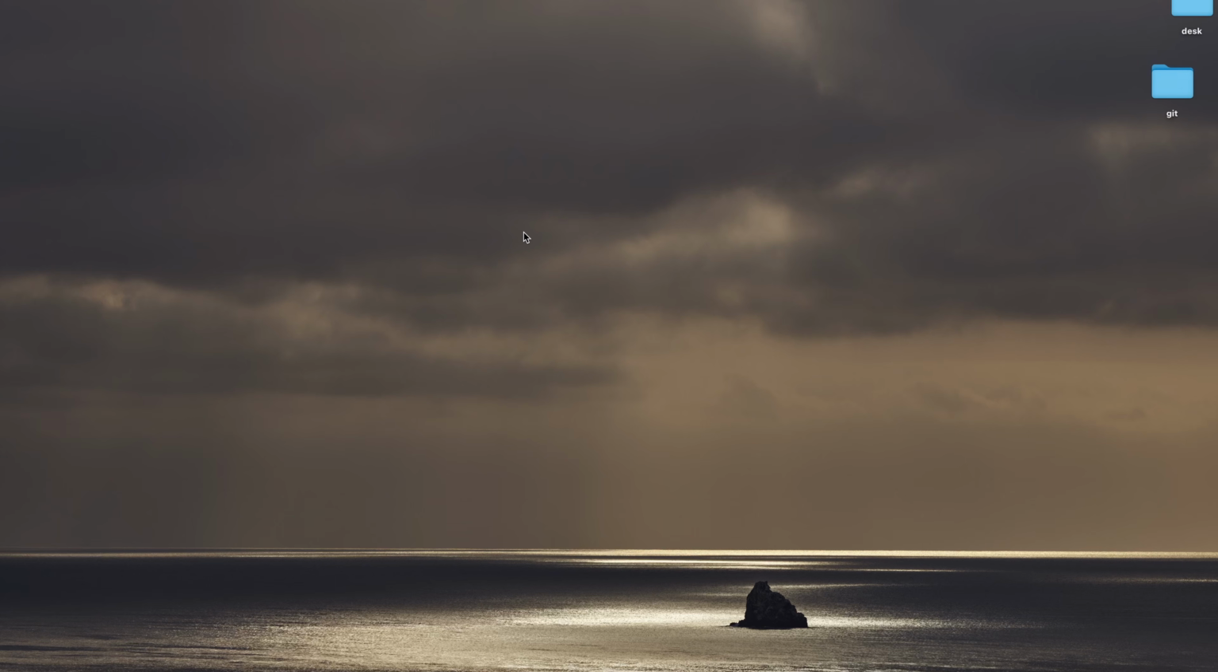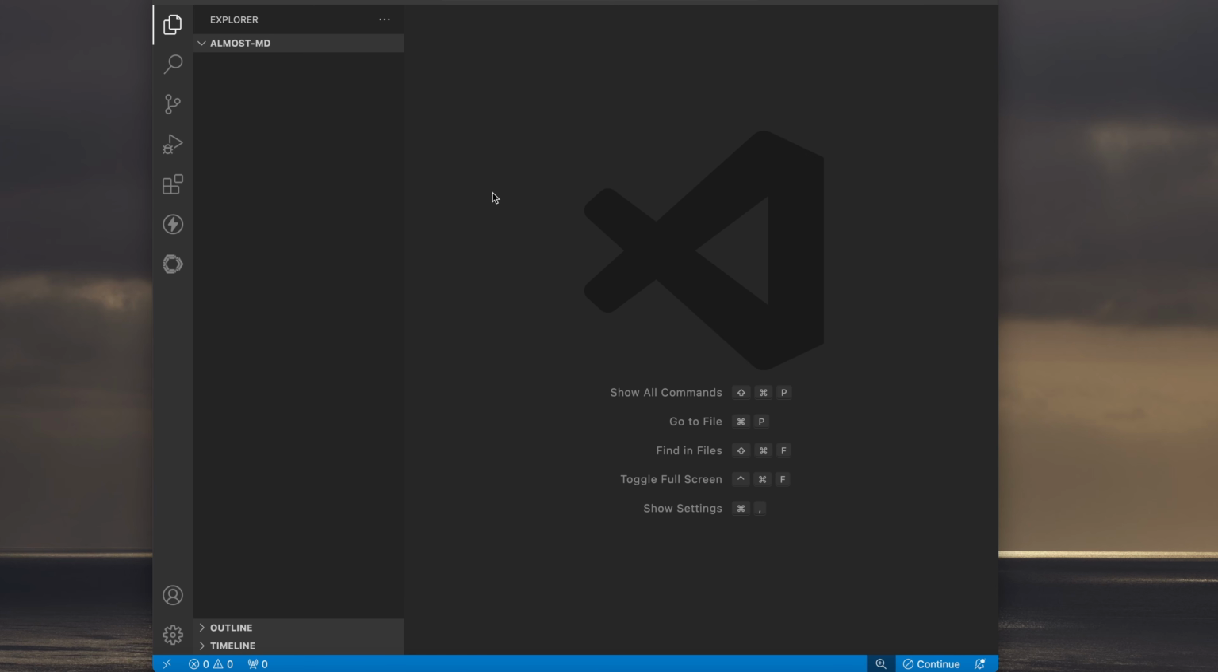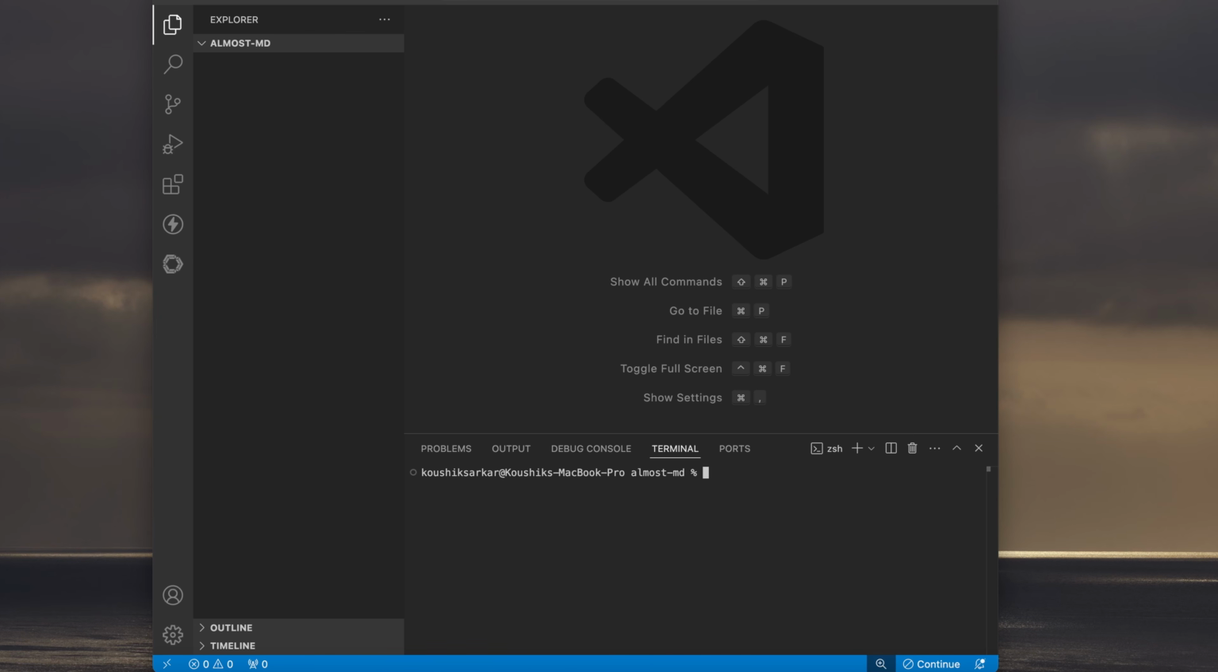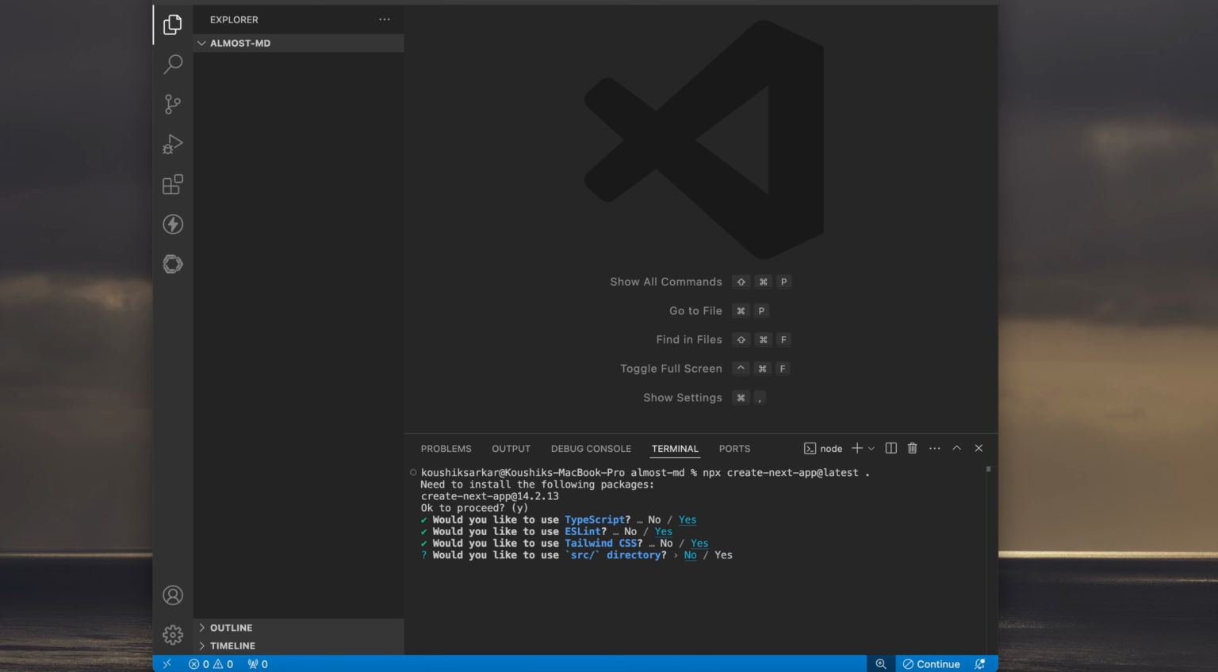Okay, so we'll start by creating a new folder on our desktop. We'll call it almost MD, and I'll drag and drop it onto the VS Code icon so it opens up in VS Code. Here I'll bring up the terminal using Command J. In the terminal, I'll write npx create-next-app@latest . so that it creates the boilerplate Next.js application in the specified directory itself. It is going to ask for some configuration. I'm going to say yes for TypeScript, ESLint, and Tailwind CSS. I'll not use any source directory, App Router yes, and I'll not change the default alias here.